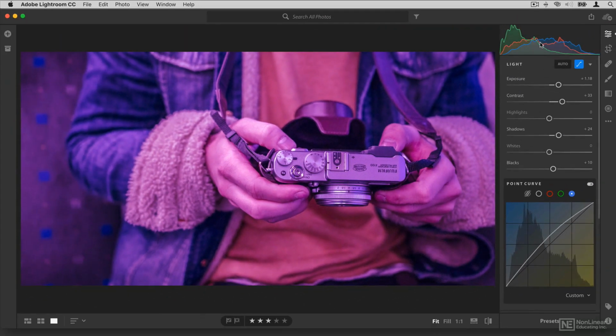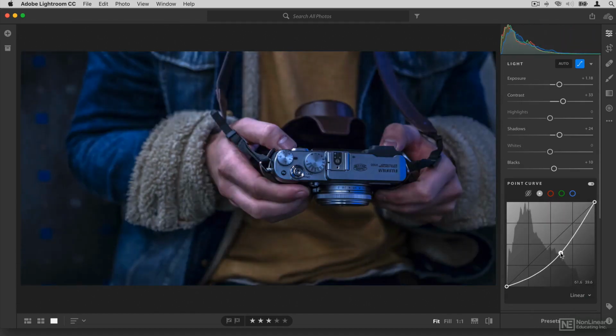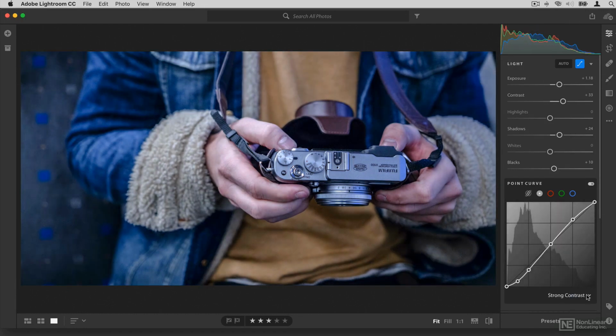You can see when I'm changing this stuff that the histogram up at the top here is changing, and that's just showing me the different frequencies and strengths of the colors inside the image, red, green, and blue. If I click on the options menu, I can make the curves behave in different ways. I can automatically dial in a strong contrast or a medium contrast.